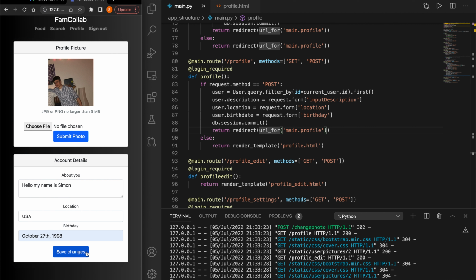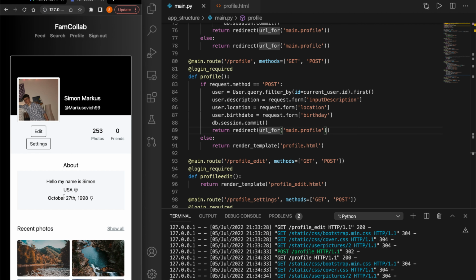We'd make a change to the database. We access the database, and we would change all of this in our database. So we click Save Changes, and now we can see this file loads, and now we get my description, the location, and my birthday.